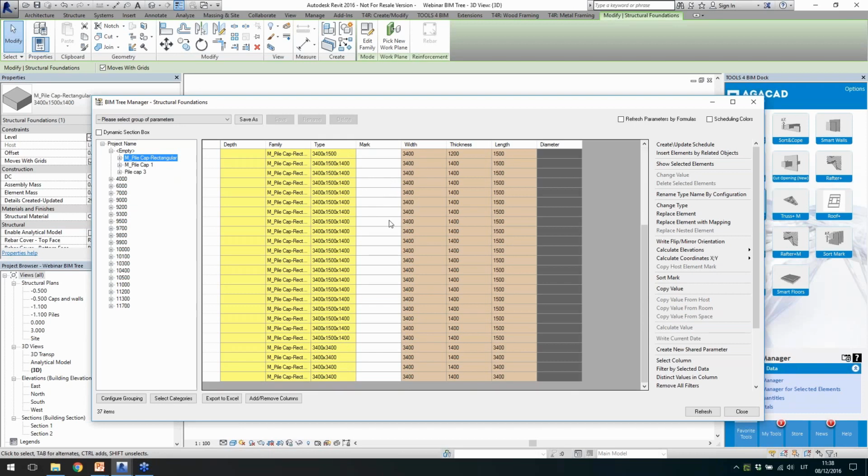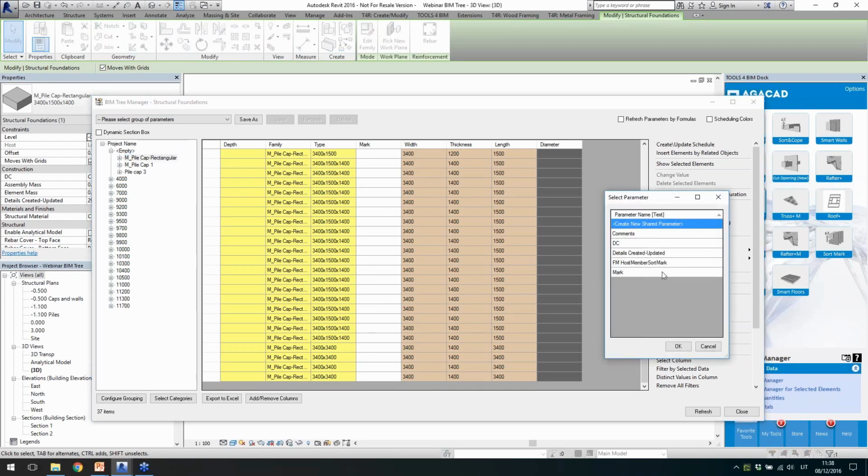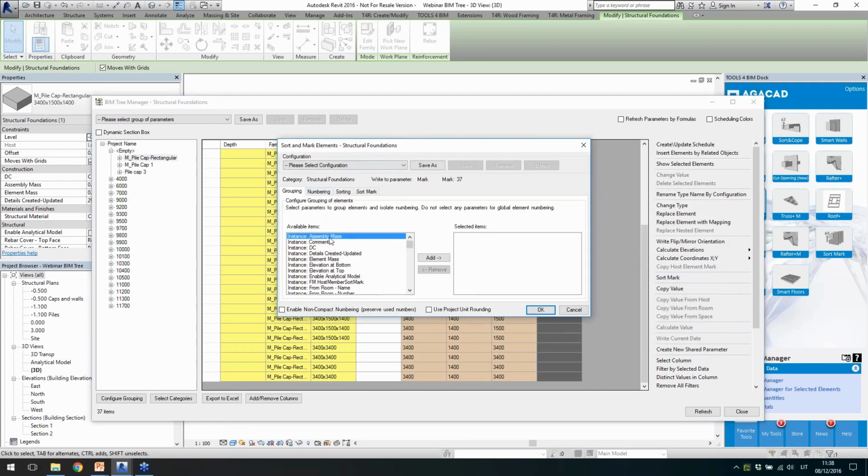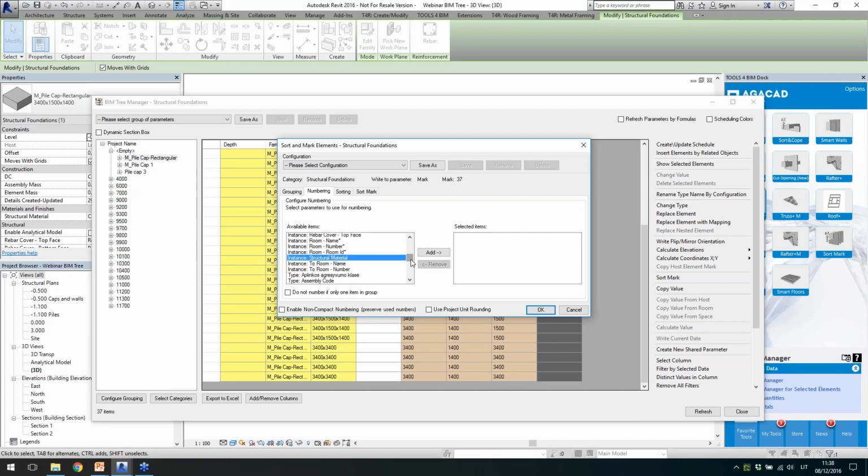Also, I want to mark these elements. So I will do the sort mark command from this window. I will select mark, okay, and now this sort mark command gives us the opportunity to group elements within the selected parameter, so I can renumber them within the range of the selected parameter. Then I can select which parameters will have influence on the numbering. So this time I will just select type parameter, type name.